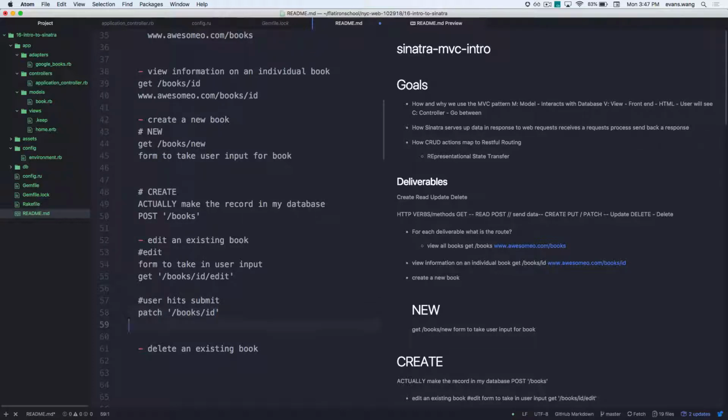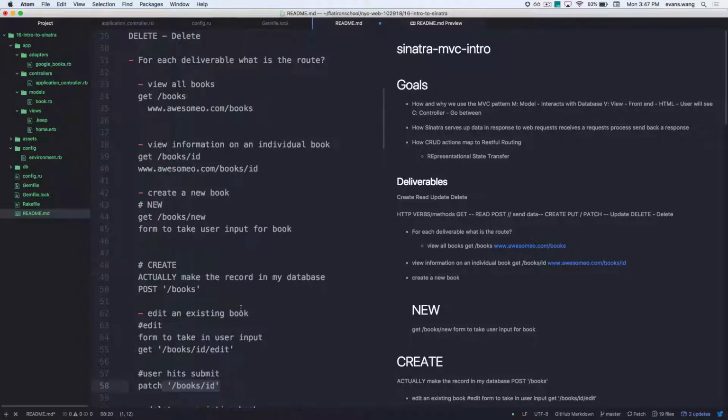Cool. And then lastly, if I want to delete an existing book, what HTTP verb or method should I be using? A delete to books /ID, because I need to know which specific book I'm going to delete. Are there any questions as to how I was able to figure out all of these routes, all of these resources here?